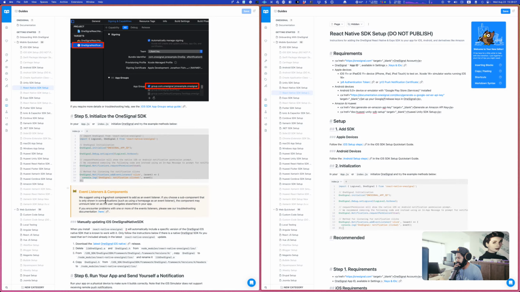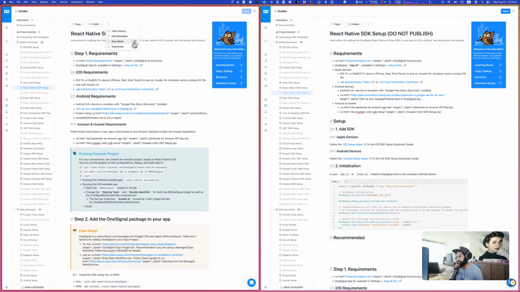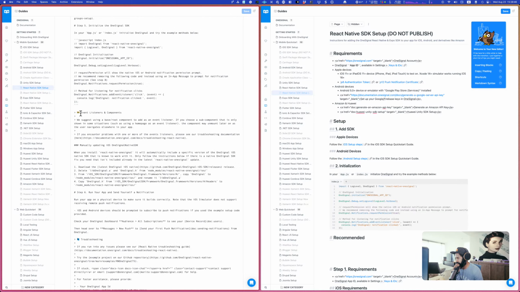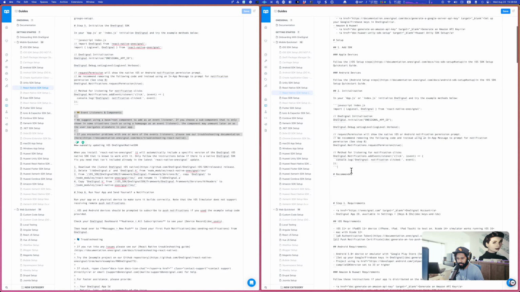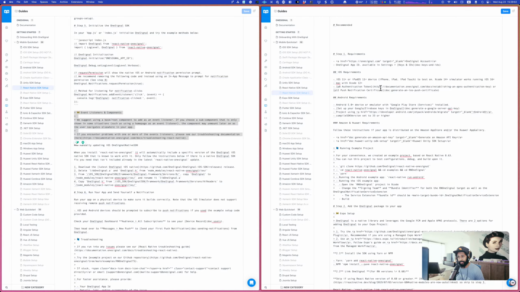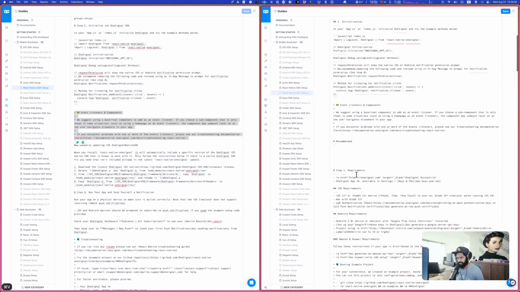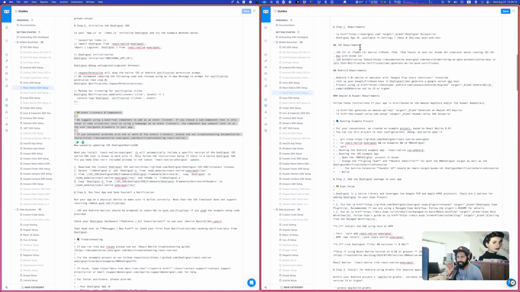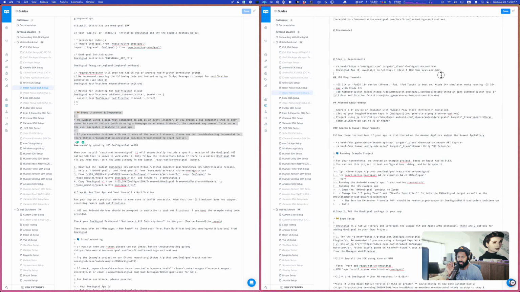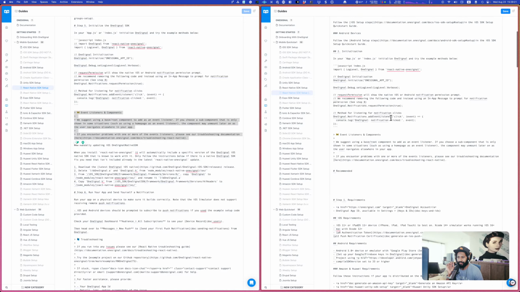Okay, event listeners and components. We suggest using a base root component to add as an event listener. If you choose a subcomponent that is only shown in some situations, do I want to keep this? I'm going to keep it, even though I don't really see why I need to, just to make my life a little bit easier. I'm going to go into regular markdown mode. Okay, so this was the piece right there. So we'll just take that, and I need to go into markdown mode here as well. All right, and it looks like, excuse me, this is it right here. All right, so some of the stuff is going away, I think. So I've already done the requirements. I think I've done the requirements, did I? Yeah, I've already done the requirements.